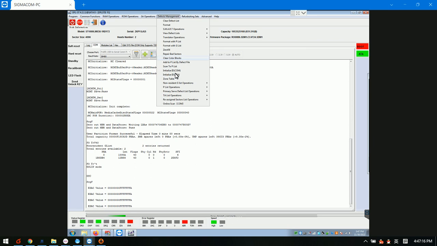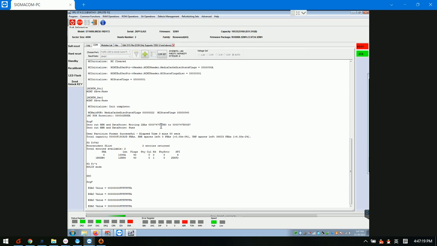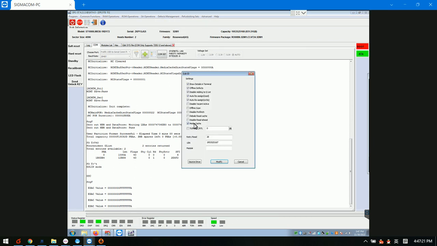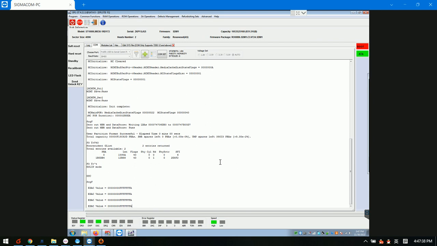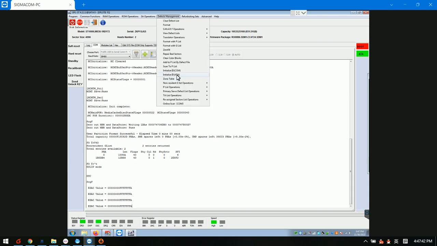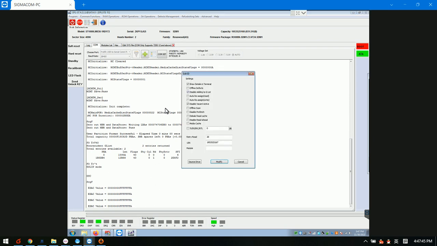So at this time, we can try to check initialize ID. Here we can see the media cache problem. We need to untick these options and keep this one and keep this one too, and click modify. And we can try to read it again to find out if the modification is successful or not.